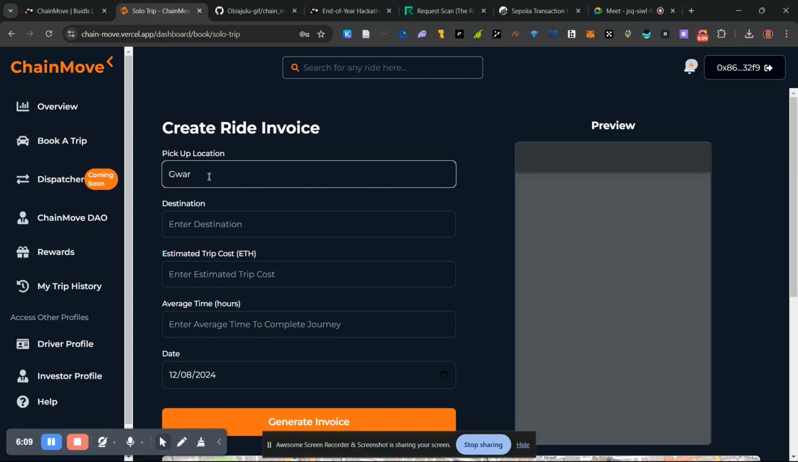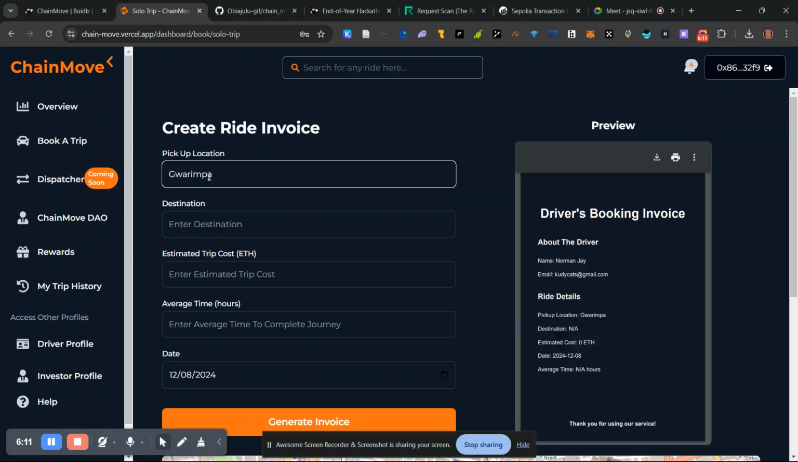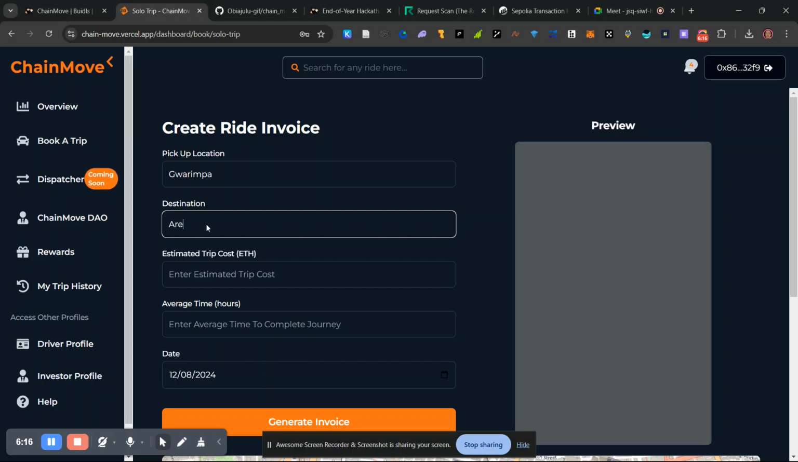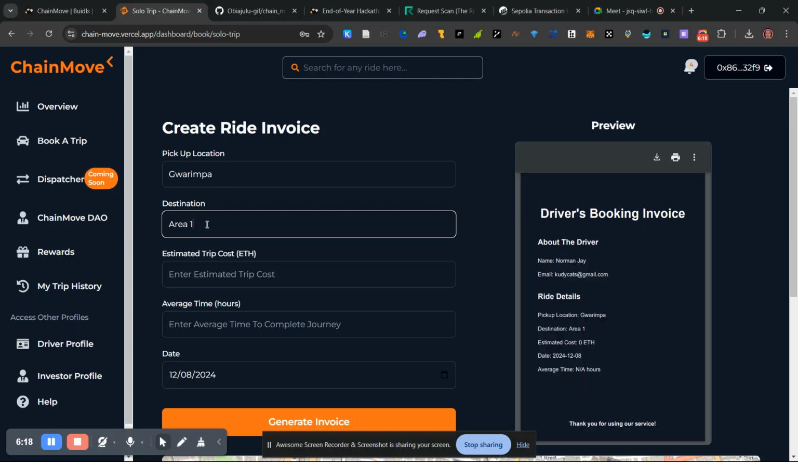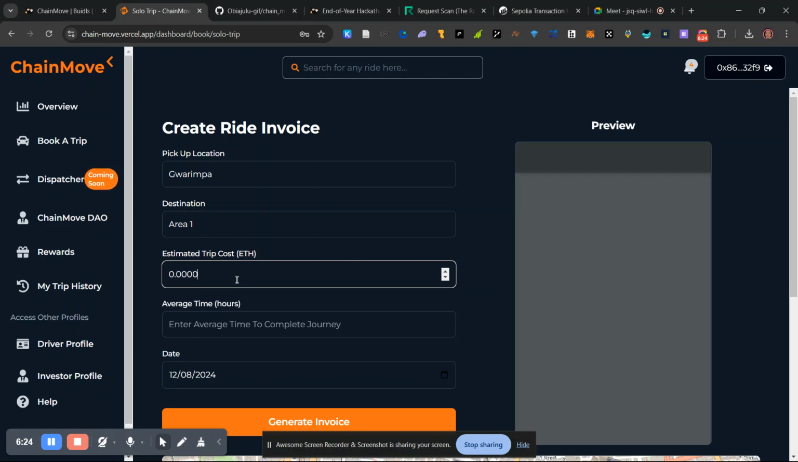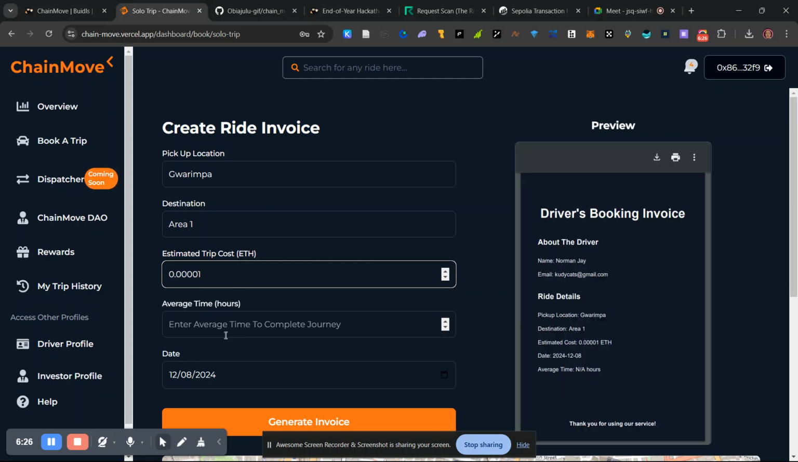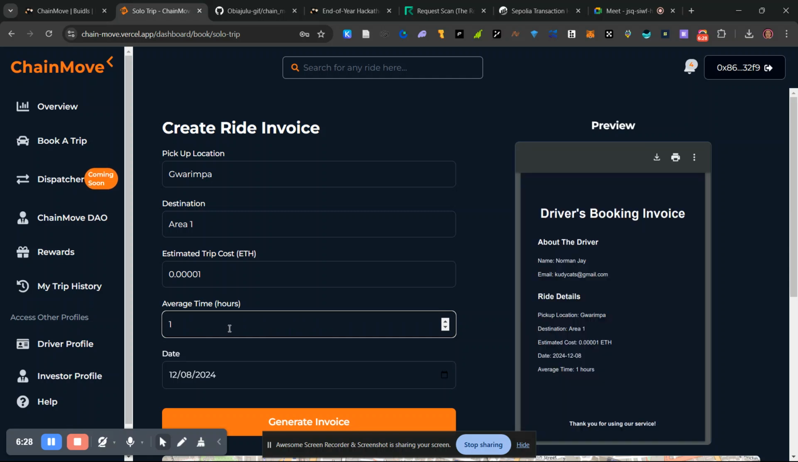I'm in Gwarimpa. I'm trying to head to Area 1, central area in Abuja. And the trip cost is 0.001 Ethereum. The hour is just 1 hour. So we will try to get a booking.